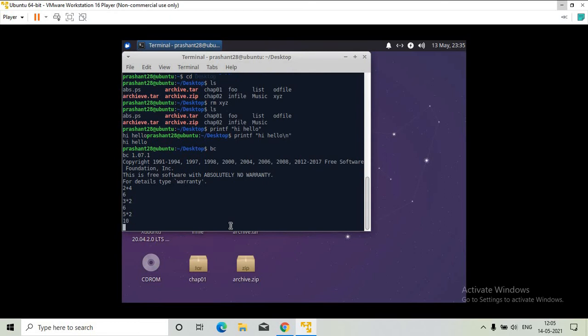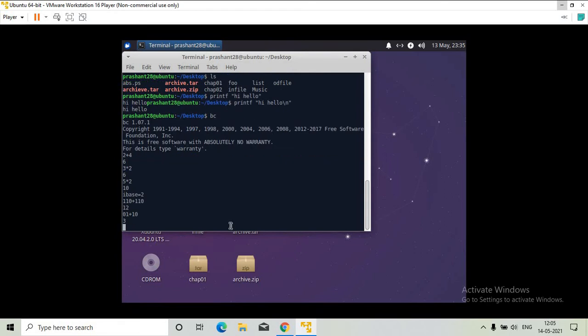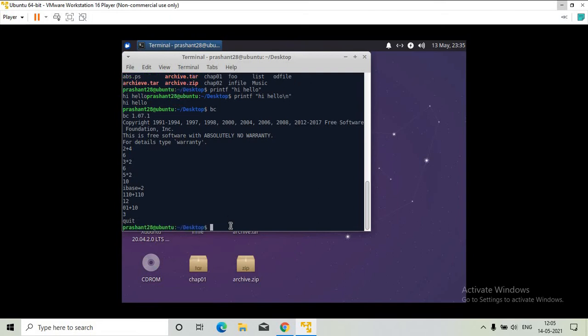Like this you can make use of the calculator. If you want to quit this, you can just type quit. So this is automatically quit.